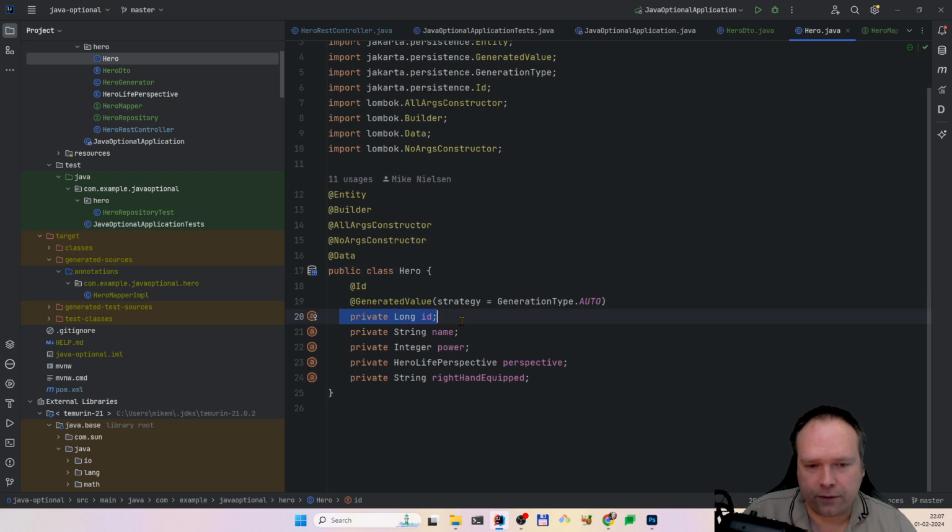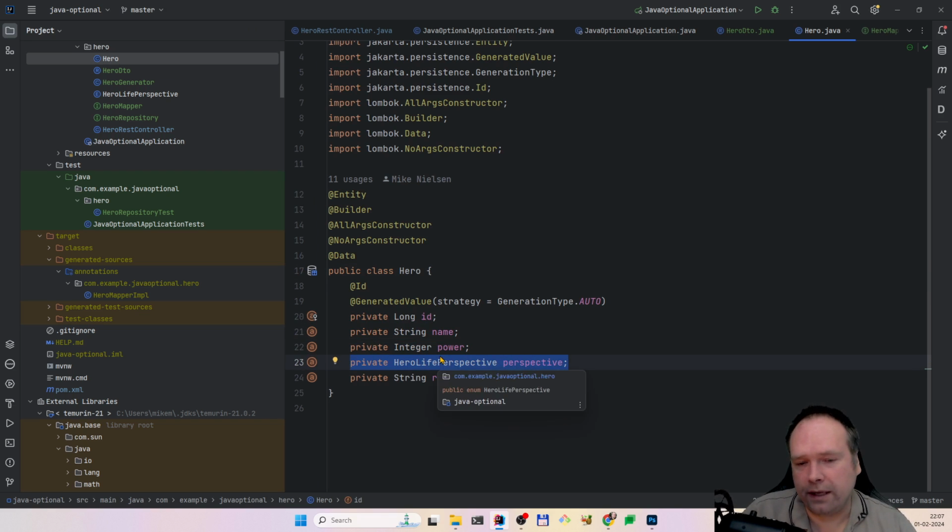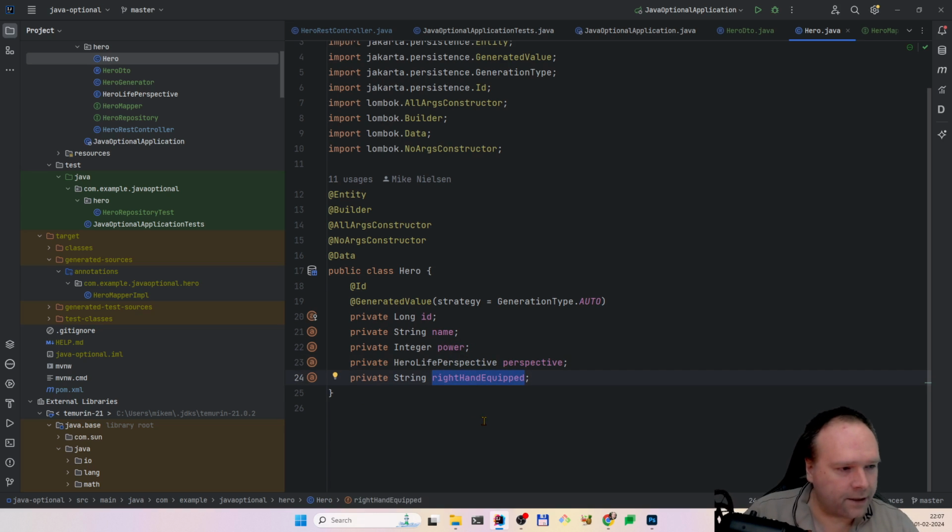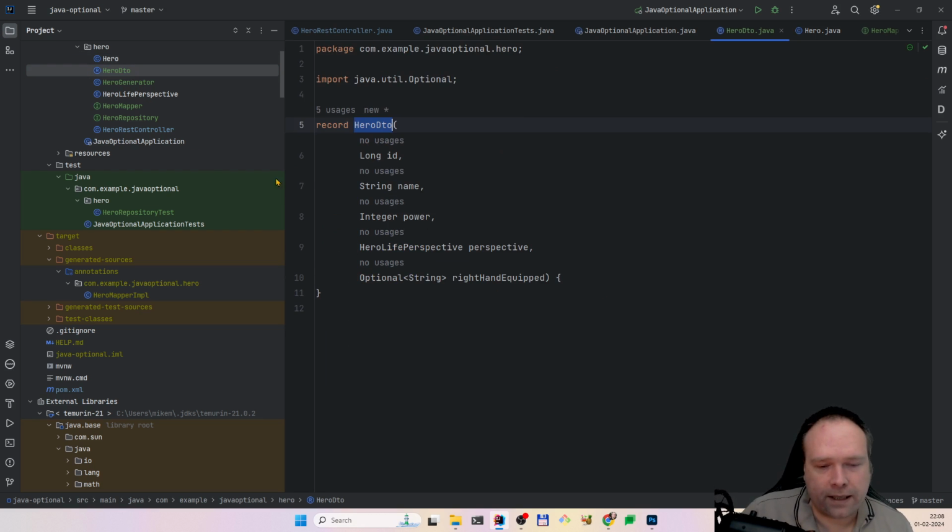So it has an ID, of course. The hero has a name. It has a power level, and then it has a perspective that can be good, evil, or in between. And then we have something right-hand equipped, like what is the hero holding in the hand, and that could be like a fishing rod or like a sword or something like that, or a bag with gold or whatever. So this is my entity that I have right here. I have a DTO with exactly the same fields except for right-hand, which is an optional of string.